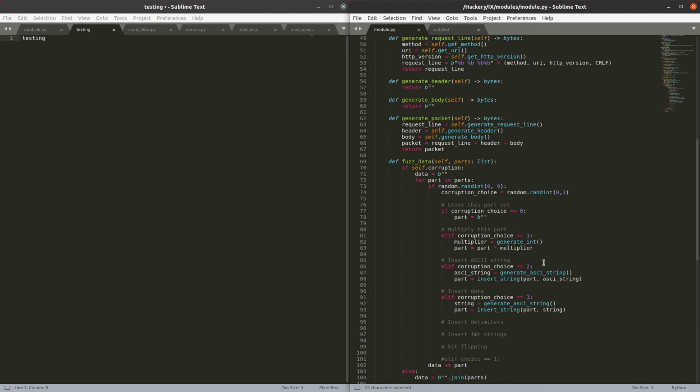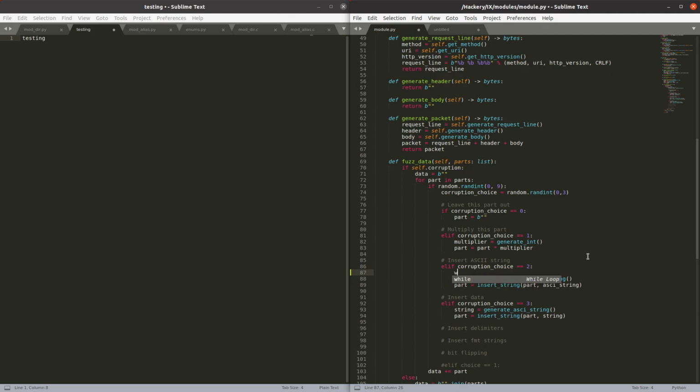So getting back to here, what this is doing is it allows me to insert a random number of ASCII strings into here, which just gives it a tad bit more entropy in ways that I could potentially find bugs. And I'm going to do the same thing here.